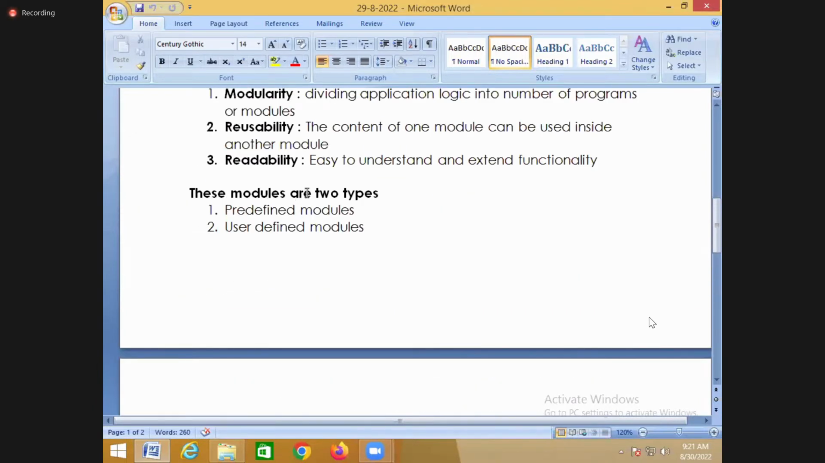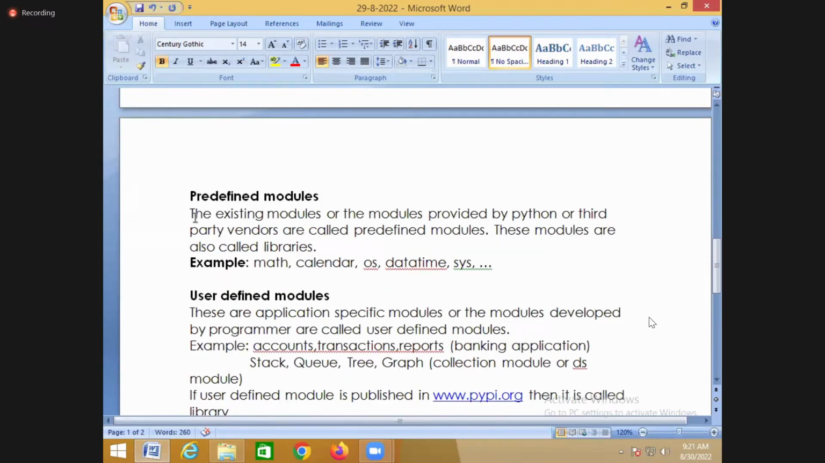And there are two types of modules. So these modules are two types. One is predefined modules and user defined. The existing modules are the modules provided by Python or third-party vendors are called as predefined modules. And these modules are also called as which one? Libraries. Example is like math, calendar, OS, date time, and one more is sys.